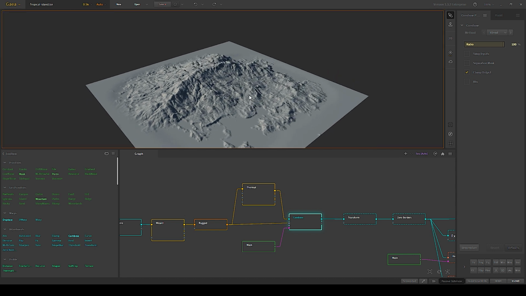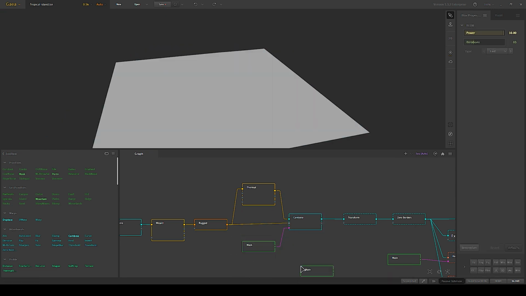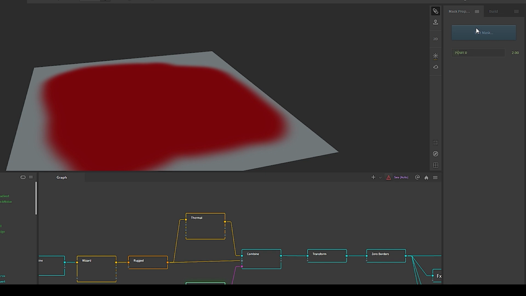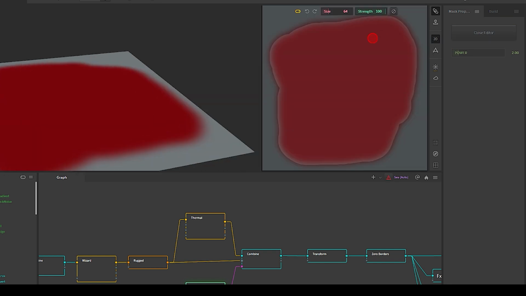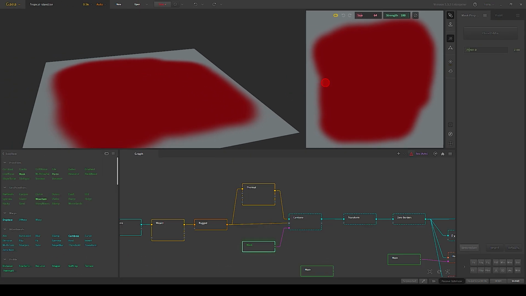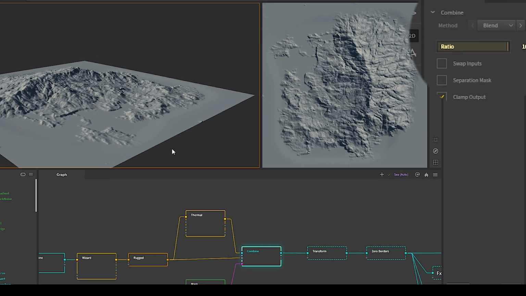And to achieve that, I use the mask. If you open up the properties of the mask, you can click on the edit mask and just paint the mask however you like. So over here you'll paint the edges of the island and then plug it into the combine node as a mask. And the settings for the combine node is the blend method, which is the default one with the 100% ratio.